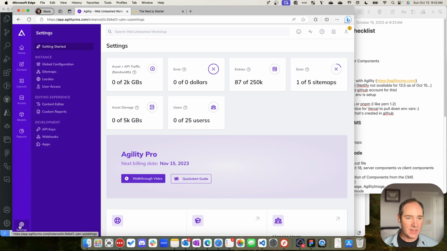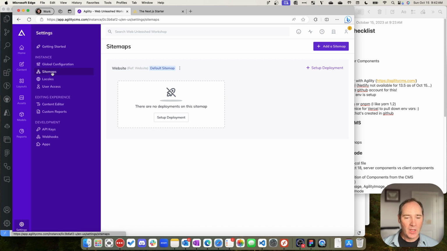So we're going to click on settings. We're going to go to sitemaps. And what we're going to do is this starter actually has a bunch of content in there by default. And then there is a default sitemap called the website. And we're going to actually deploy that onto Vercel. And this starter is hooked up to an example Git project in GitHub. So this will clone that as part of this, okay?